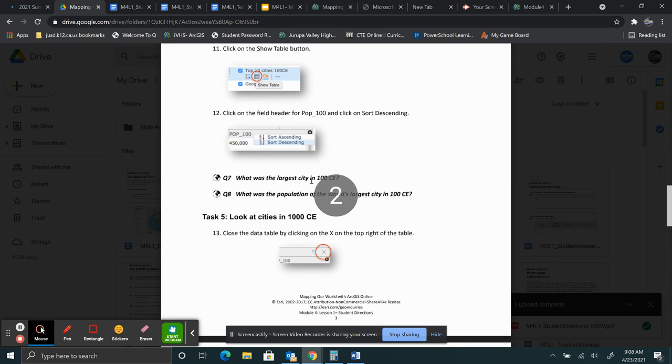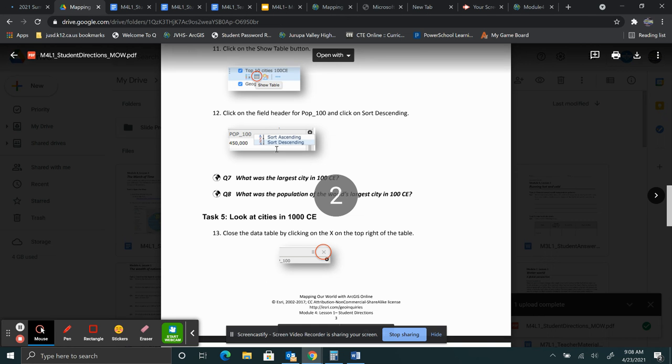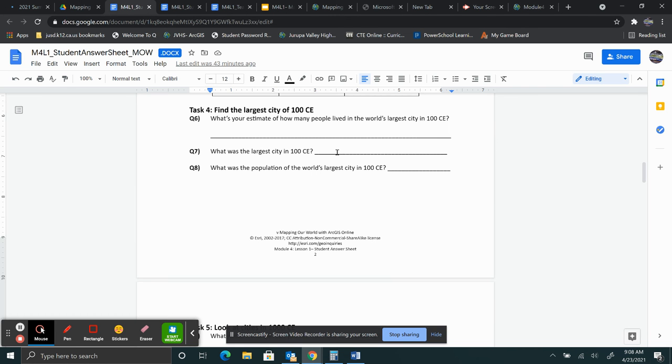So let's see what the question is. Question number 7: What is the largest city when it was 100 years old? So you see, the first one, the one with the most population back in the day, was Rome in Italy. So that's the answer to number 7. What is the largest city 100 years? Rome. Maybe you guys know a little bit of history. The Roman Empire was pretty big back in the day. So that's answer number 7.